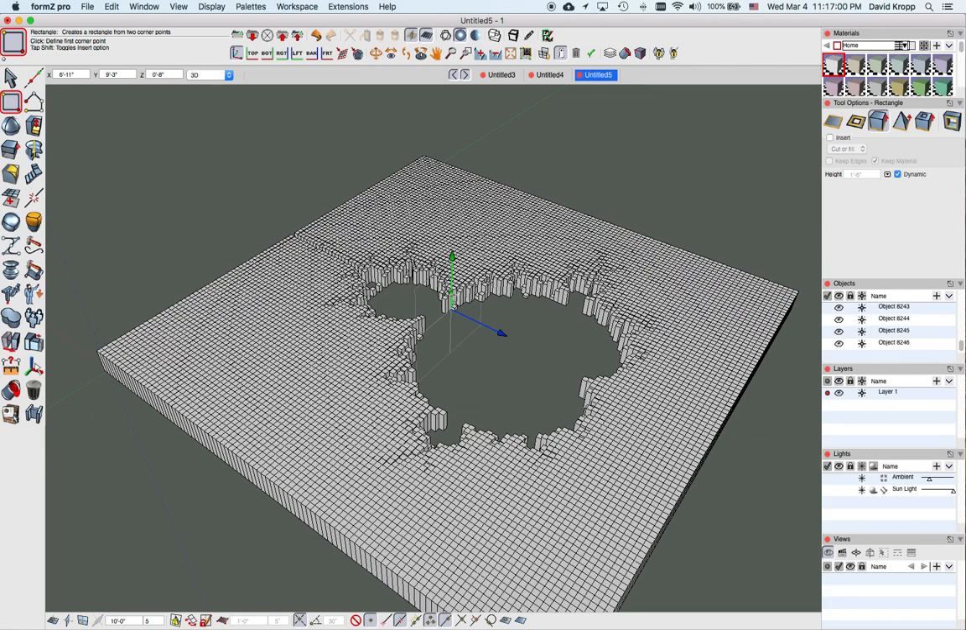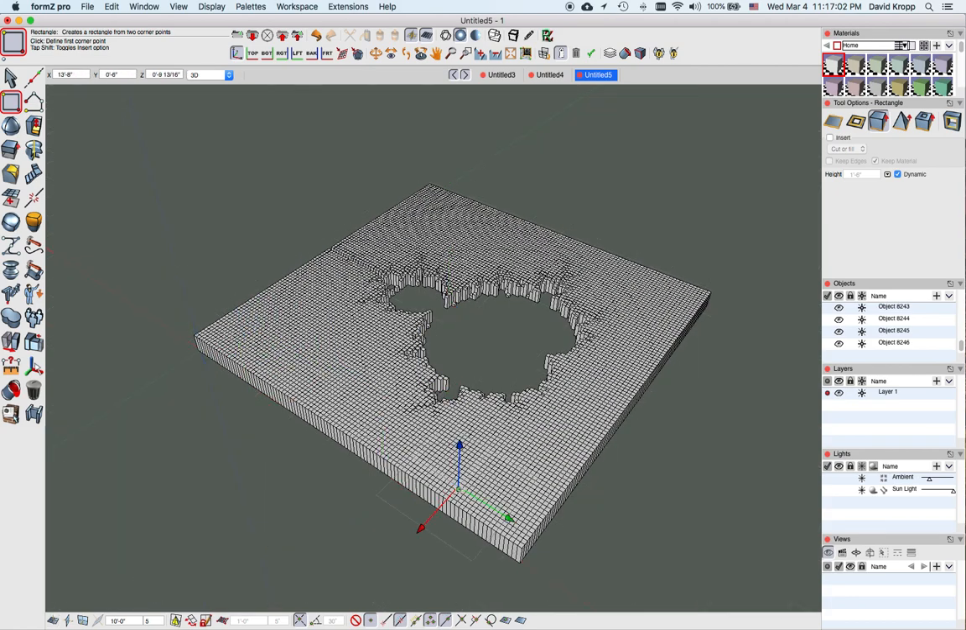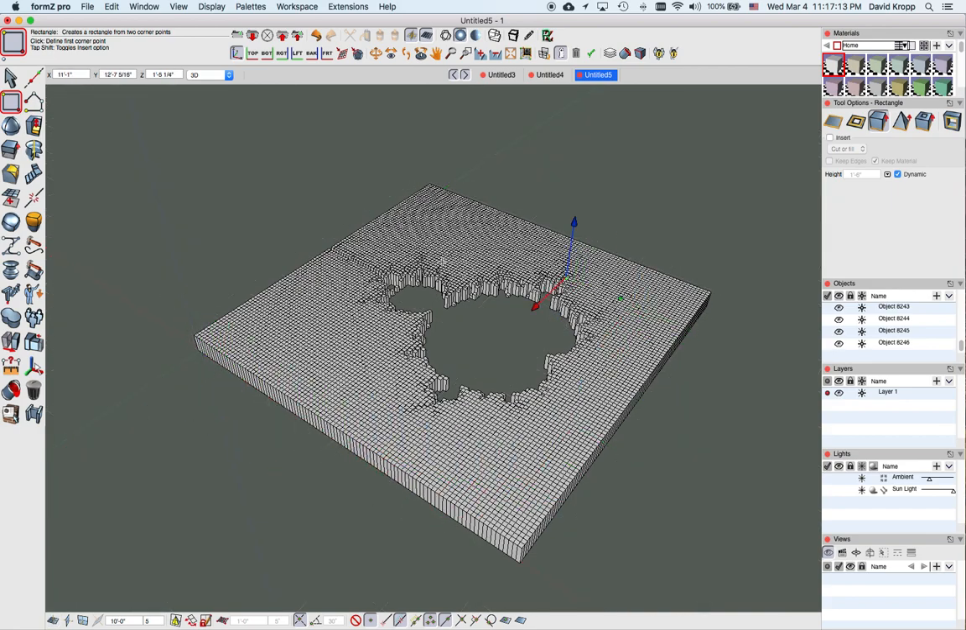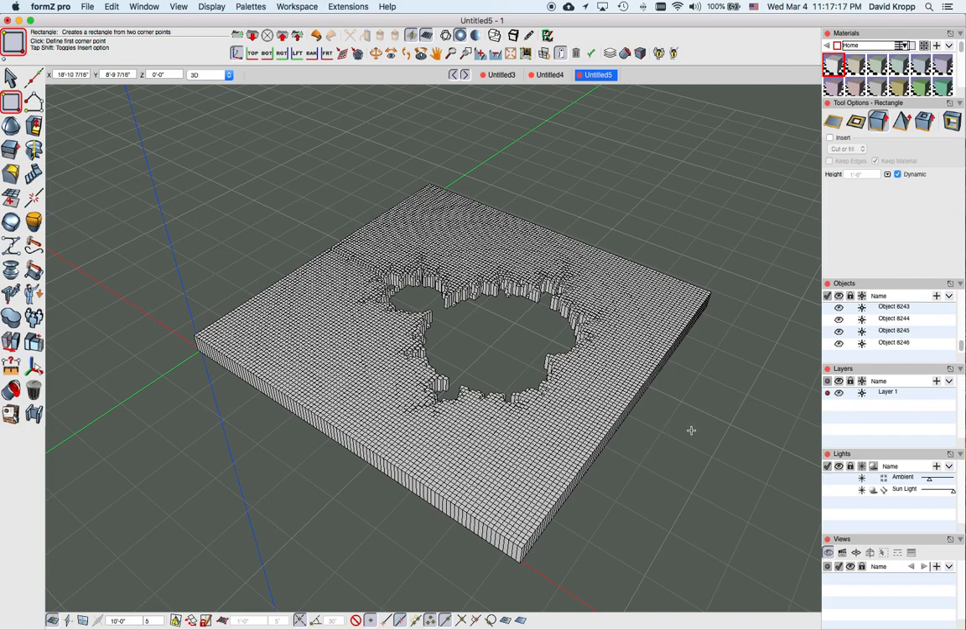Okay. So here, again, we're simply using the cube function that we had. We've used an algorithm to determine what height each grid, each cube should be based on its position in the fractal.